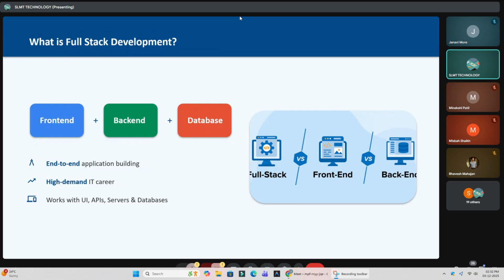Got it? So first, the front end. Suppose you build a car. The outer look of the car is the front end. Back end means the engine. What is the database? It is a kind of fuel, which you can consume. It is the best example for learning full stack development.